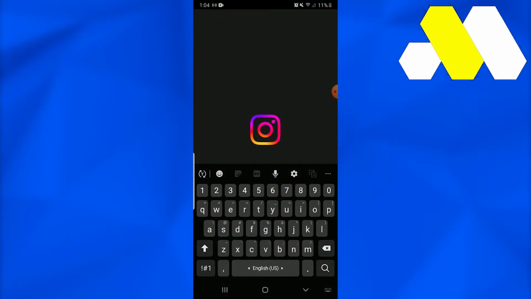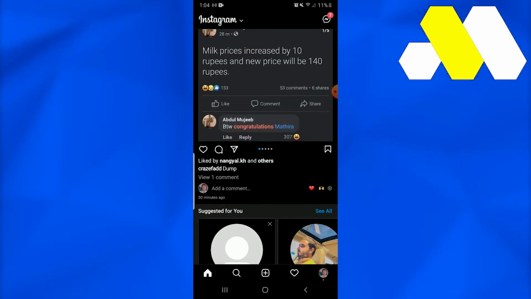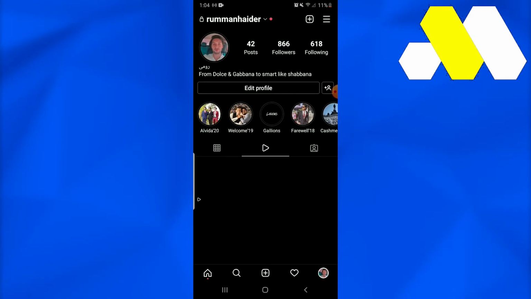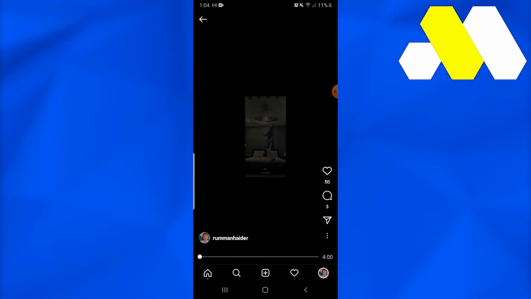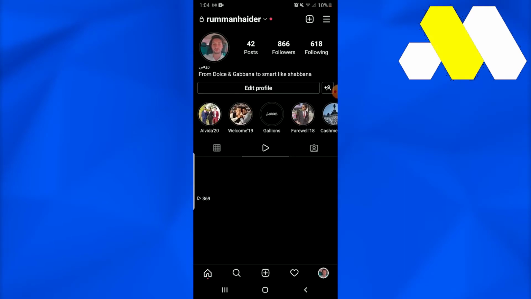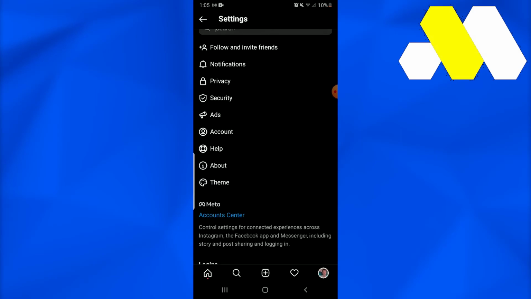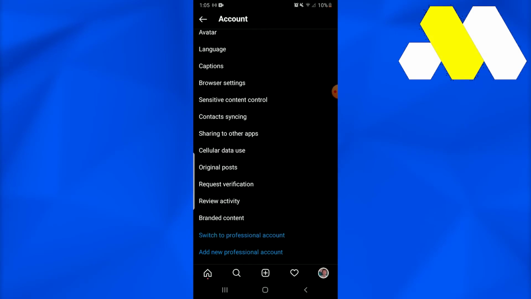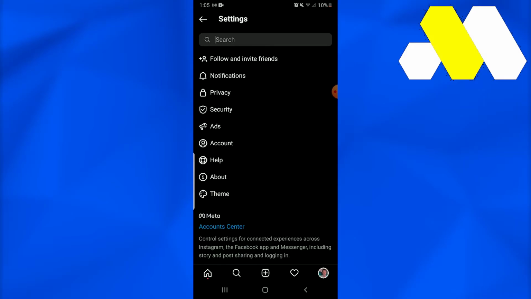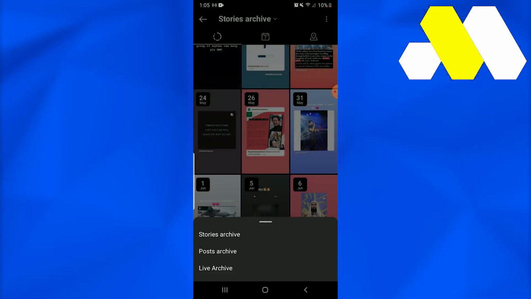Now you would eventually open up the Instagram application, and while doing so you need to get into your reels, Instagram reels. For example, this is my reel. So what you can do is tap on here and you see that there is no option to archive it. So you'll simply get into your profile, tap on the three lines icon at the top right corner and get into settings, and you see get into account, and you see there isn't any option to archive it.